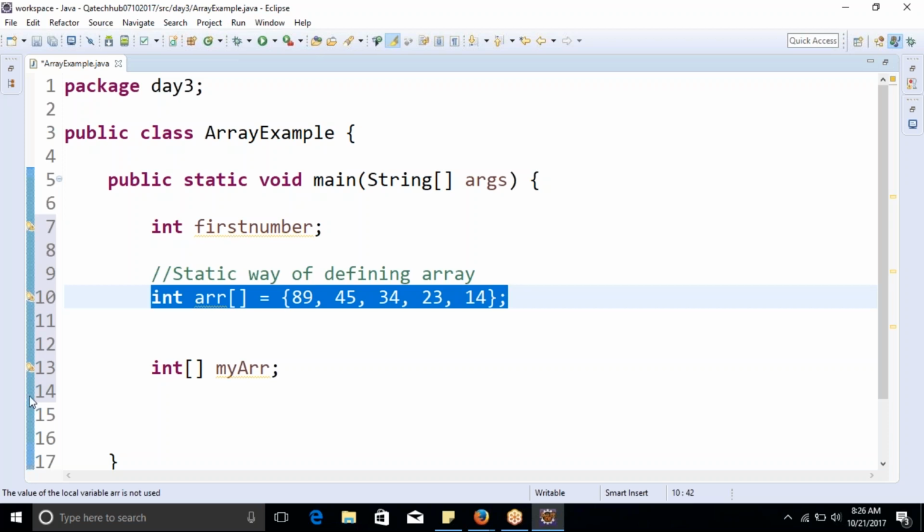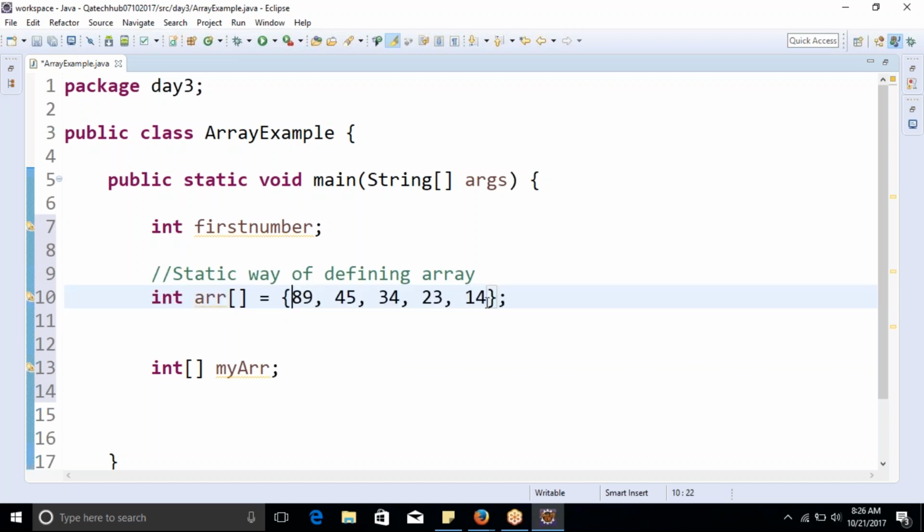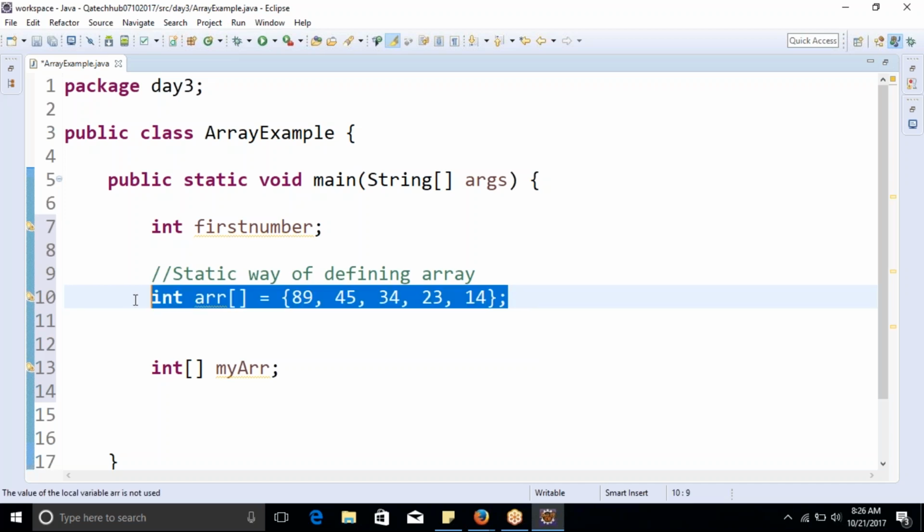In this case I'm creating an integer type of array whose name is arr, and it has 5 values in it. I'm storing 5 values in it: 89, 45, 34, 23, 14. So this is the static way of defining an array. In this, your size of array is also fixed. Whatever values you assign, that will be the size of the array.